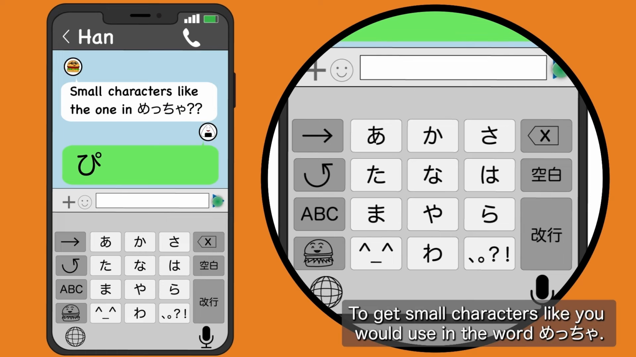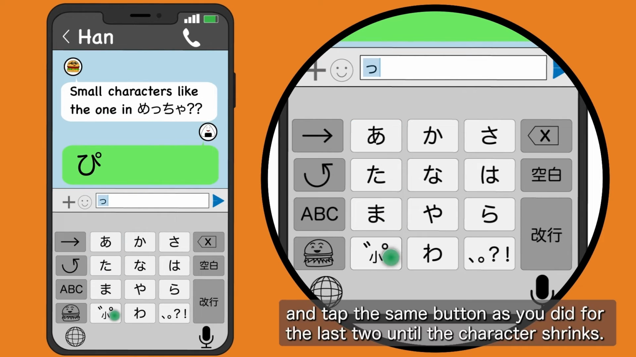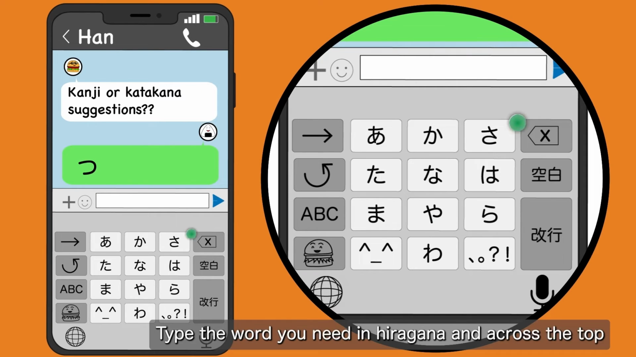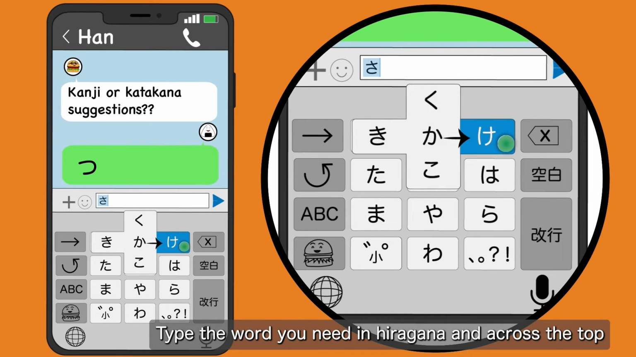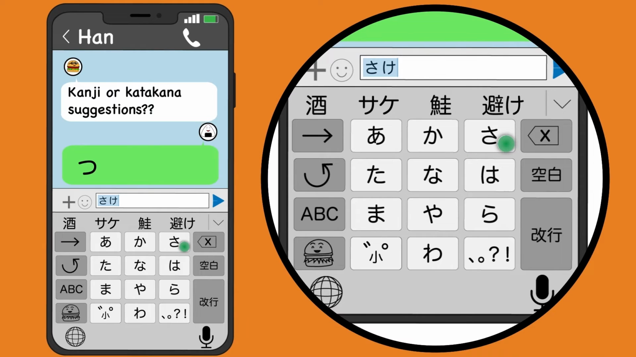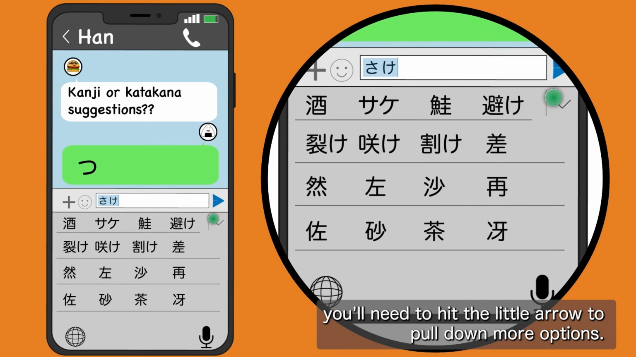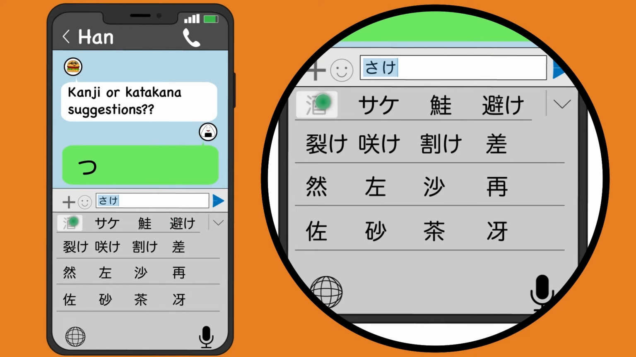To get small characters, like you would use in the word mecha, you type the character you want to be small, in this case, tsu, and tap the same button as you did for the last two until the character shrinks. Type the word you need in hiragana, and across the top, you'll see suggestions for kanji or katakana. Sometimes to get the suggestion you want, you'll need to hit the little arrow to pull down more options.